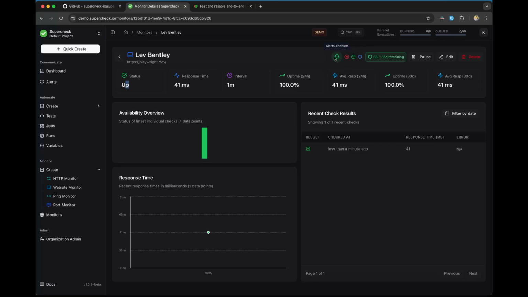So alerts are enabled for this. It will tell you when this monitor fails, when it gets passed. So there is a recovery alert, and then there is an SSL expiration alert also. It also tells you when the SSL certificate is expiring. So for playwright.dev, it's expiring in 86 days.